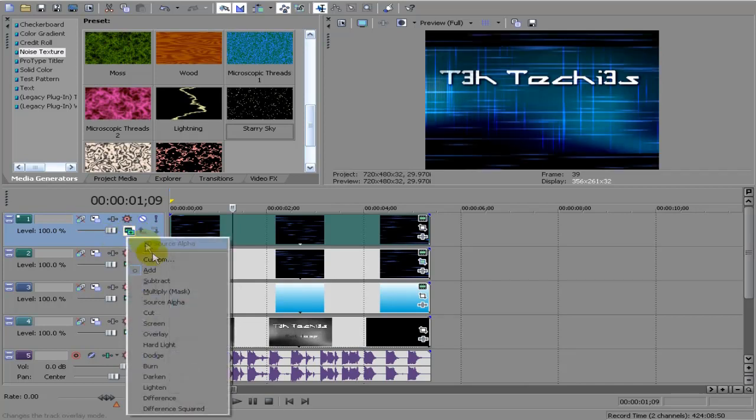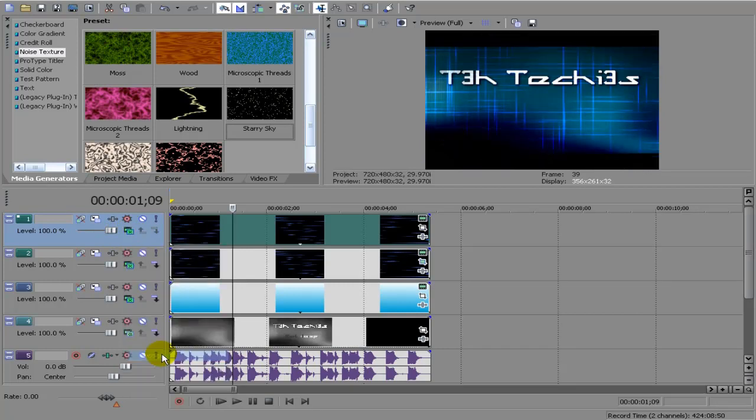But you mess around with it, it's really neat, and with some effects you can even get the rain effect to go inside the letters. That's also another tutorial.